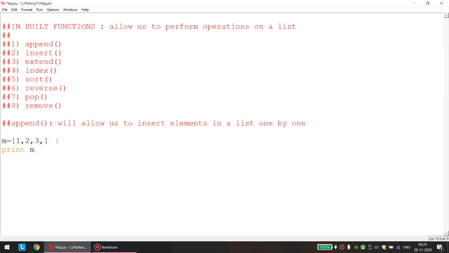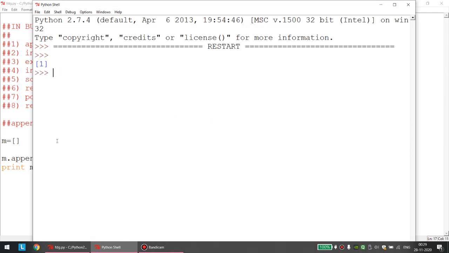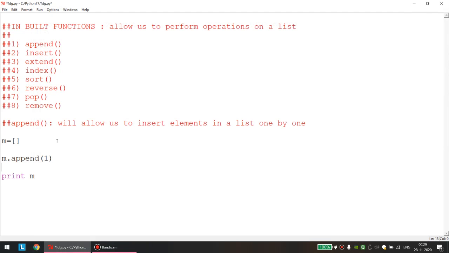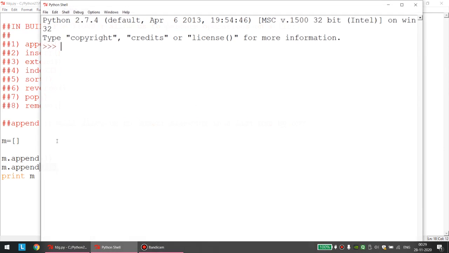I will first of all show you the basic way. I have created a blank list. M dot append 1. Now if I run it, you will see that 1 is inserted. One element at a time. I am just showing you the basic, then I will directly run into the method by which we can insert elements one by one directly from the user.